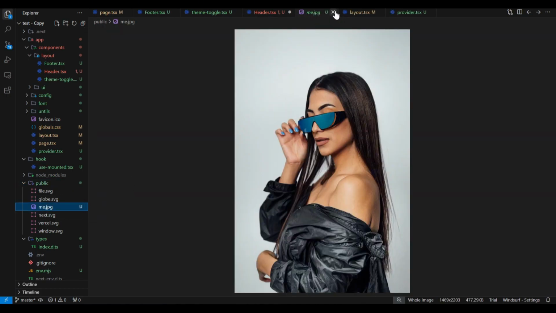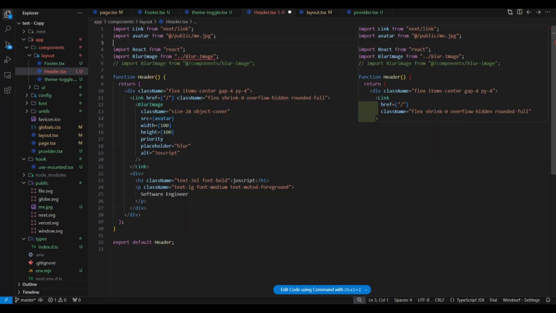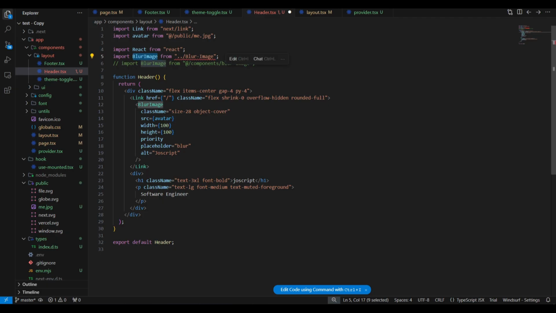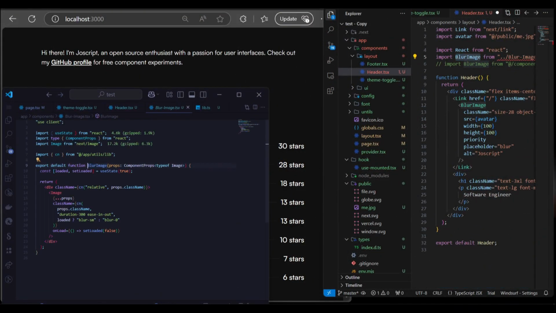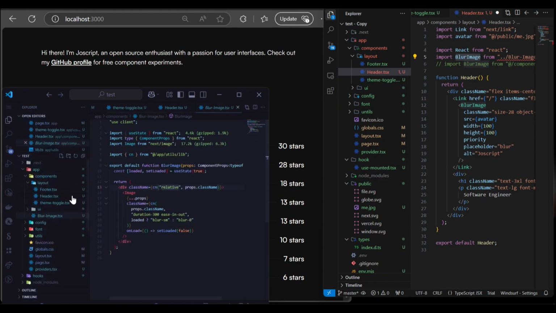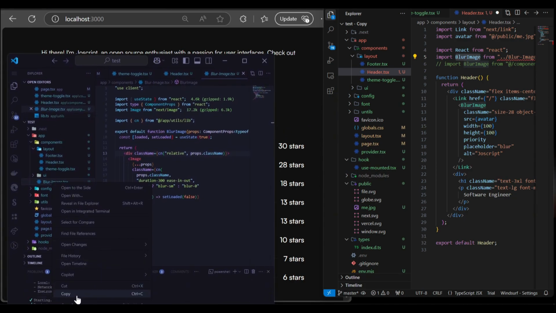I got it from Unsplash. I forgot who the real person who owns it is. I will have the blur image, which is coming from blur image. So if we go to this blur image, it's a component, all right? So we are going to make sure we create that blur image. So if we go to component, as you can see, it has this blur image.